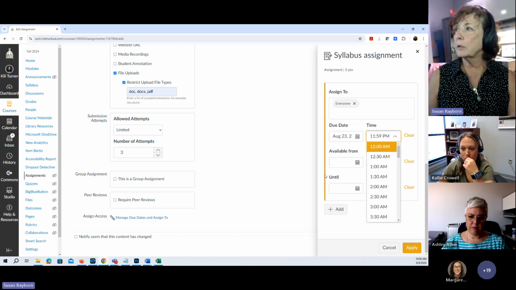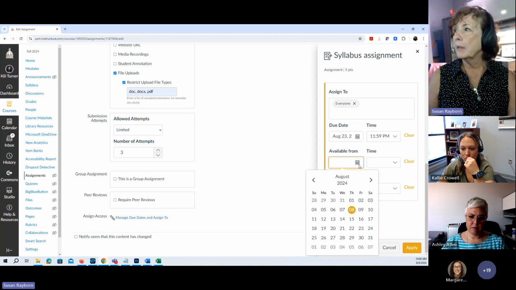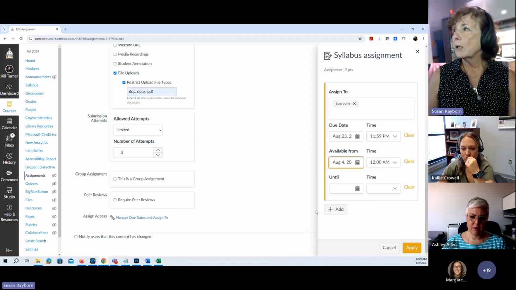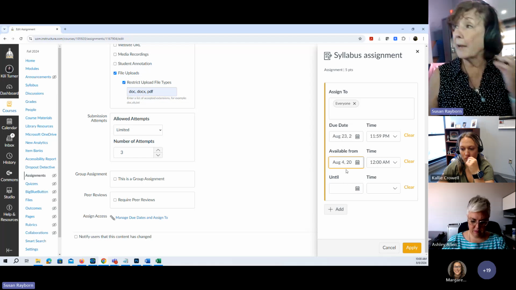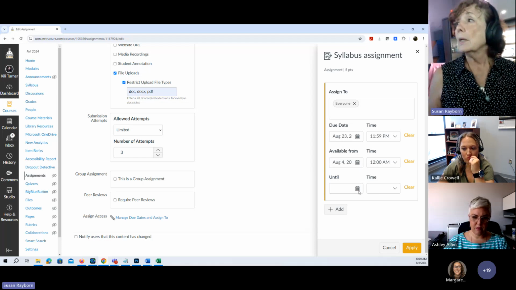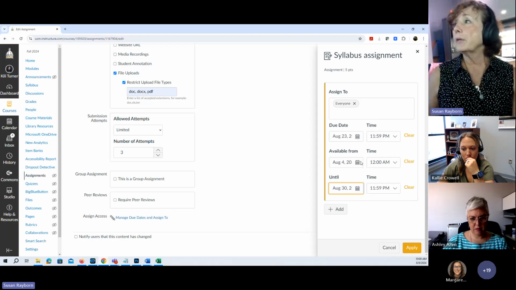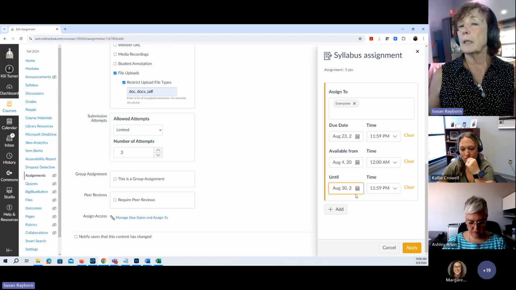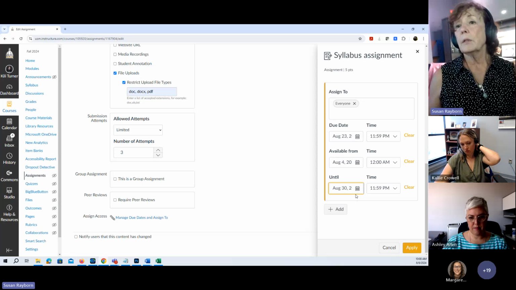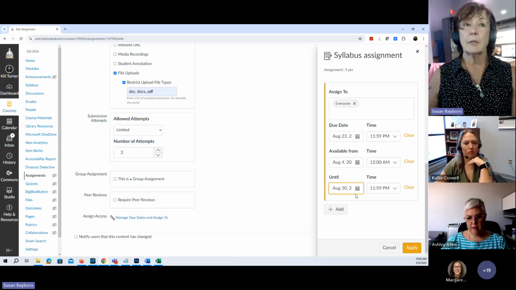The default is going to be 11:59. And then, of course, how long it's going to be available. You can have it available after the due date. It will let you know then if a student submits late. So if a student were to submit after the due date, it would also have an indicator that this is late.